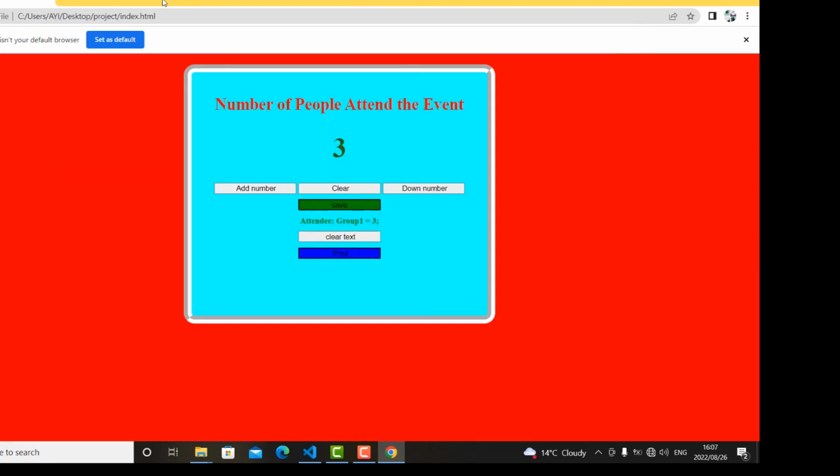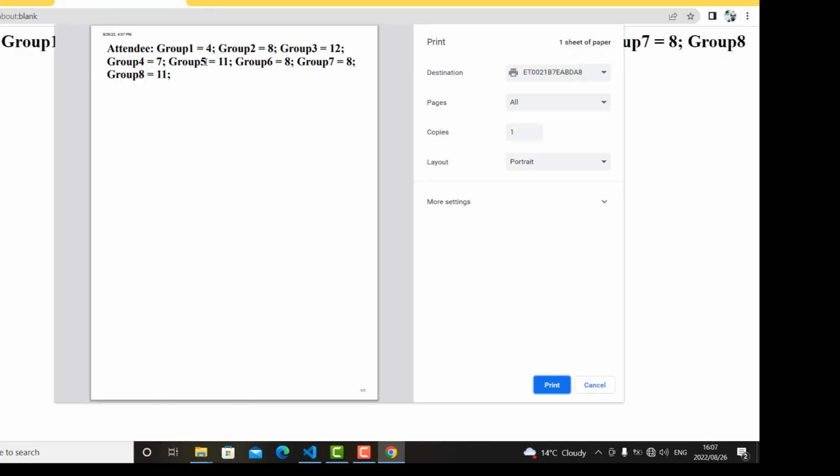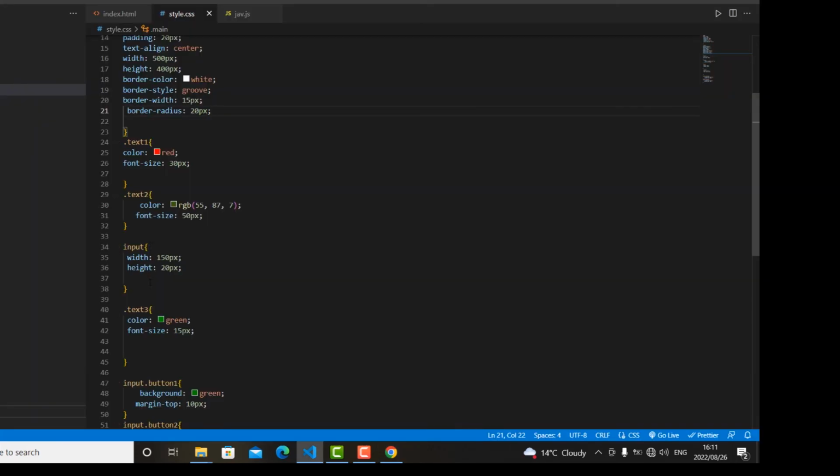So if I come here, now it's perfect. I add group 1, save. Let me clear first, clear everything, clear the text. So add group 1, save, add group 2, save, add group 4, save, remove number, save. So we continue, save, and then when I go to print, we're only gonna print the text that we want to print, like attendees: Group 1, 4 people. Group 2, 8 people. Group 3, 12 people.